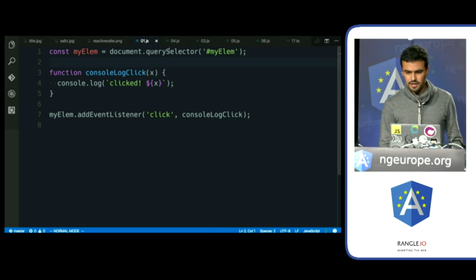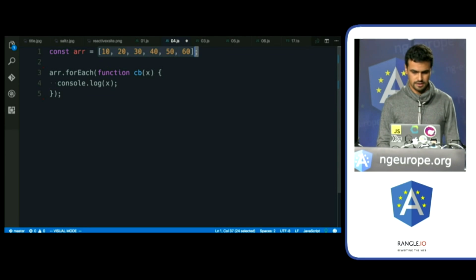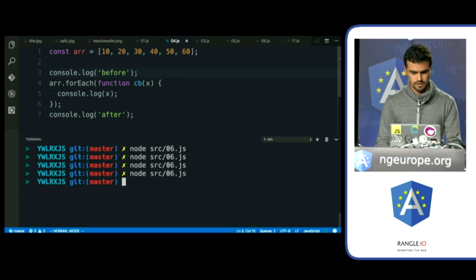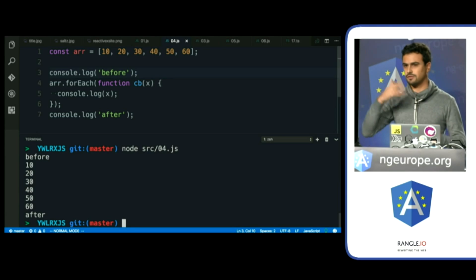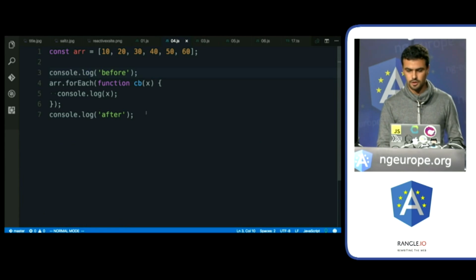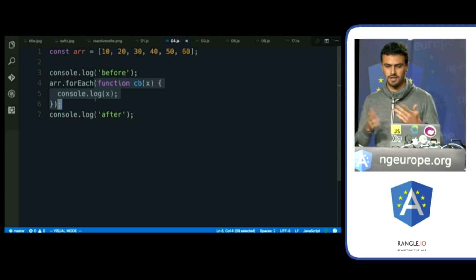Another type of callback in JavaScript: we have arrays. Here we have an array of numbers, and then you can do forEach, so you register a callback to run for each item in the array. It just runs console.log: 10, 20, 30, 40, 50, 60. We can actually see that running. It says before, 10, 20, 30, 40, 50, 60, and after. That means this callback ran synchronously. So callbacks are not just asynchronous programming. Let's settle that they can be synchronous or asynchronous.